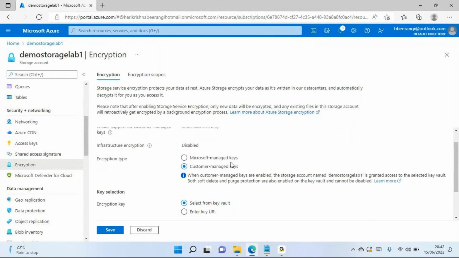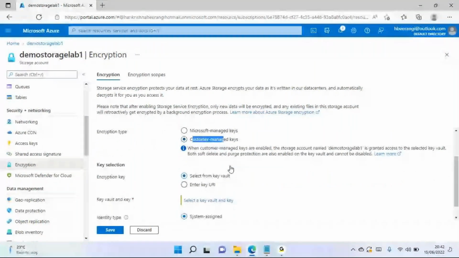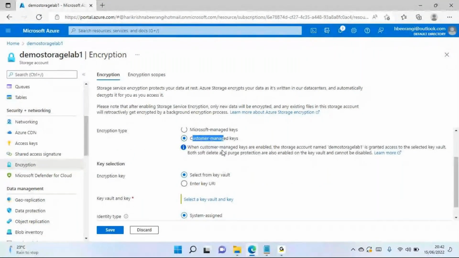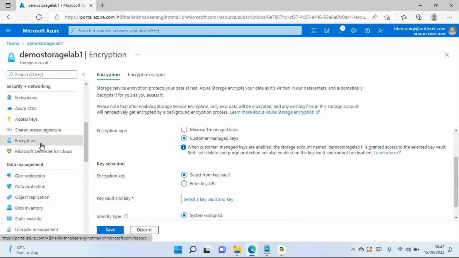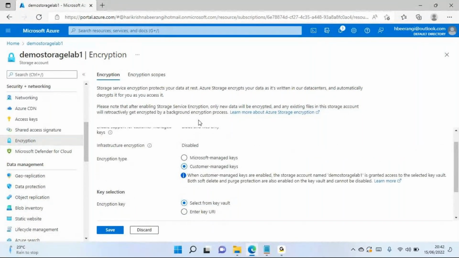సో ఇక్కడ కస్టమర్ మేనేజ్డ్ కీ జనరేట్ చేయడానికంటే ముందు యూ హ్యావ్ టు ఇంటిగ్రేట్ యువర్ స్టోరేజ్ అకౌంట్ టు యువర్ కీ వాల్ట్, రైట్? సో కీ వాల్ట్ కాన్సెప్ట్ విల్ బి డిస్కస్డ్ అట్ నెక్స్ట్ లెవెల్, బికాస్ యాజ్ వీ ఆర్ అట్ స్టోరేజ్ లెవెల్ ఇంకా చాలా సెట్టింగ్స్ ఉన్నాయి, ఇవి కవర్ చేయకుండా ఐ కెనాట్ గో విత్ key vault, right?